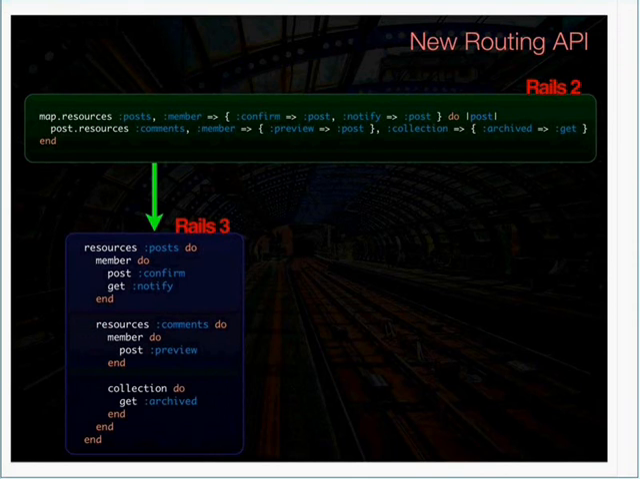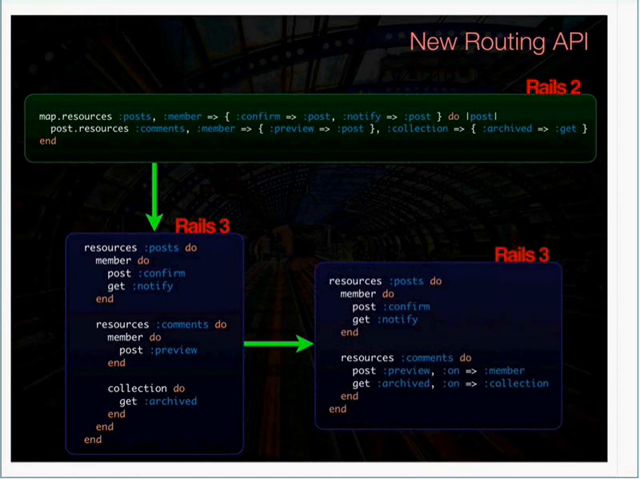One thing you might notice, though, with resources comments here, where I've got a post preview and get archived, it might seem a little verbose for you to use a block for just a single route. Well, in that case, you can use a slightly different syntax. We can say post preview on member and get archived on collection. Pretty nice.